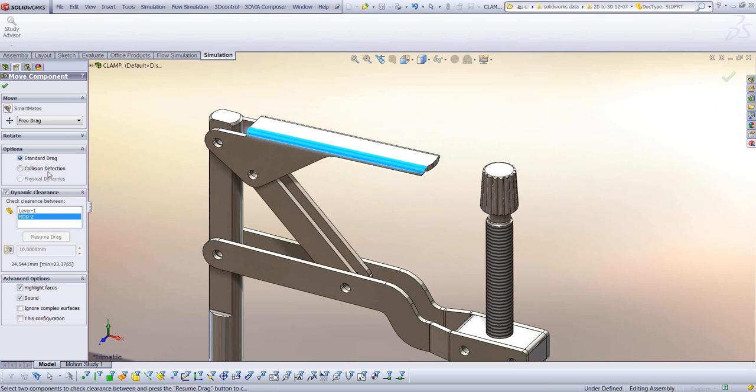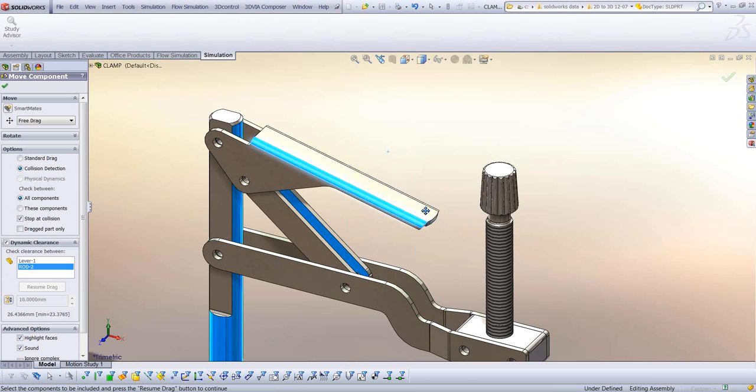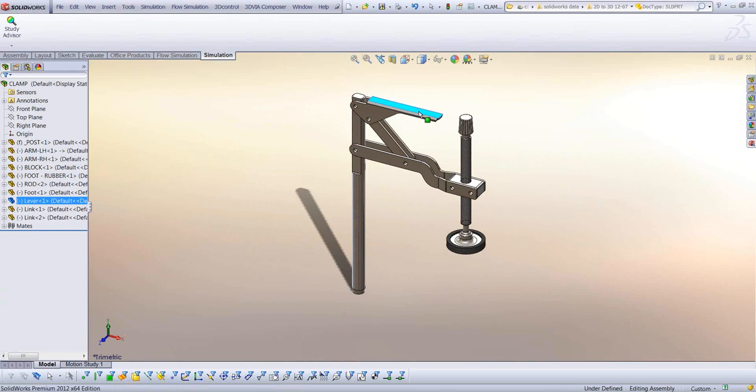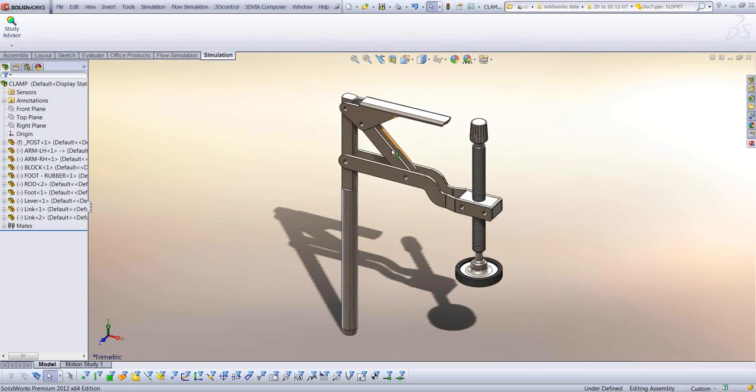And if you want, you can use this in conjunction with collision detection. So at the point of collision, you have 26.4366 millimeters. And we can even go ahead and figure out if there are collision interferences in our assembly. I'm going to show it to you a little bit later.